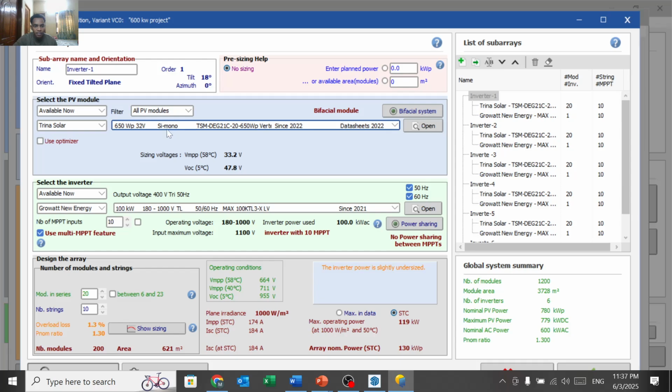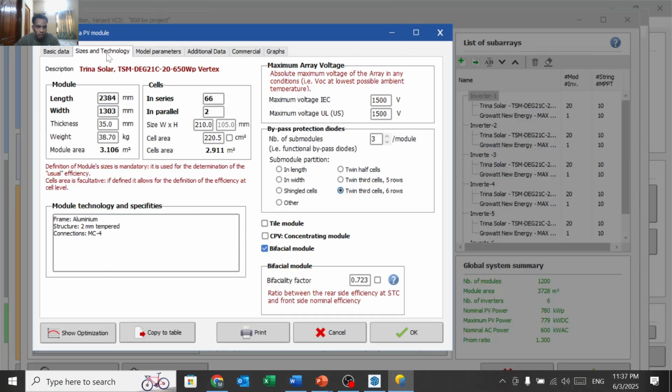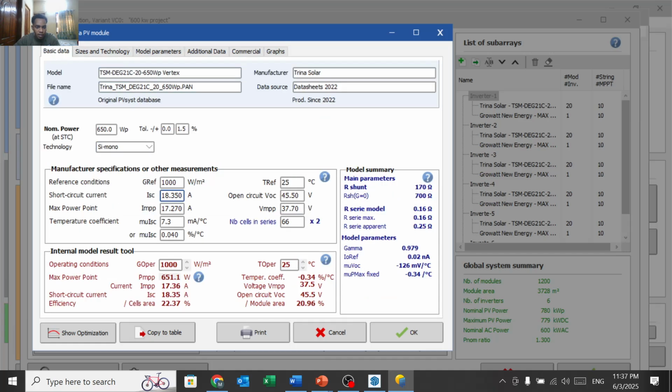Here I'm selecting the 650 watt panel from Trina Solar. It is a bifacial module. Then the inverter: I select the Growatt New Energy 100 kilowatt. What I'm telling you is that you can go from there and read the data for the panel, the STC data, the MBB, everything.